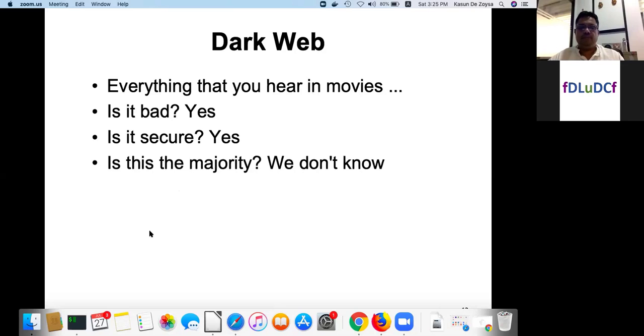And how about the dark web? For the dark web, we don't know how much content is there, or whether it is secure. It is used most of the time by bad guys, maybe terrorists, maybe some drug dealers and so on. We don't know how they work, because it is completely hidden. A completely hidden internet.